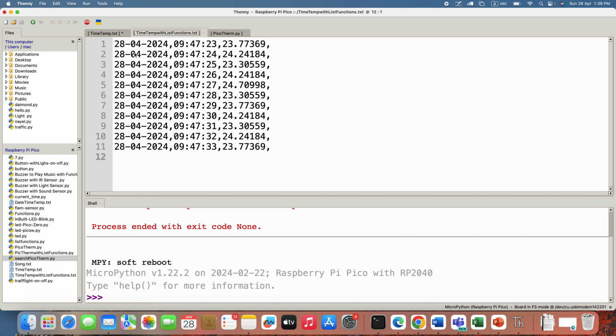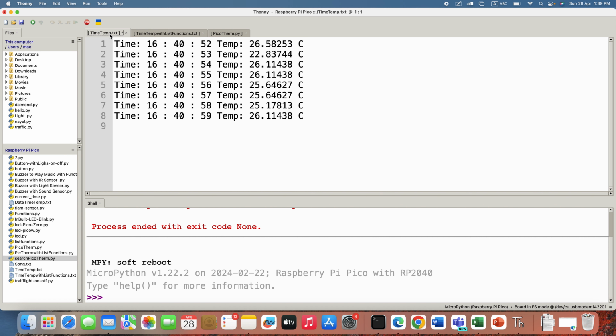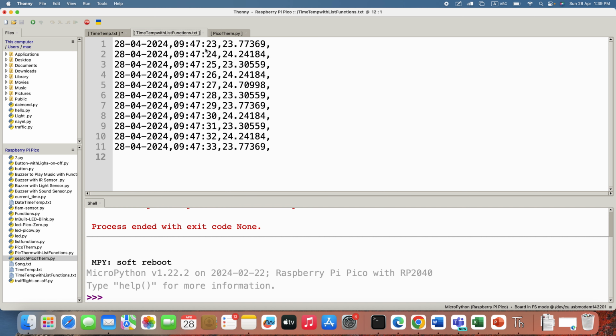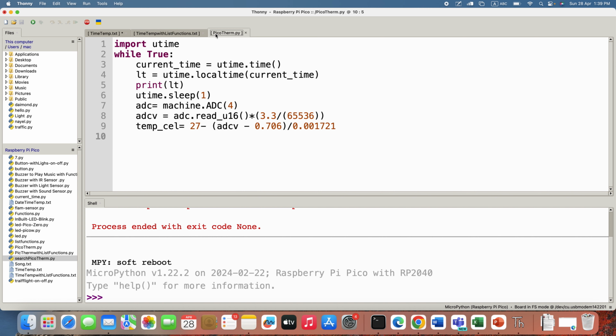But first things first, in the previous 2 videos, I saved my data like this. I don't want to save it like that. I want to save it comma separated like this. But the fact is, I don't get data like this from the Pico. This is the program I copied from the last 2 videos. So I haven't started formatting it.